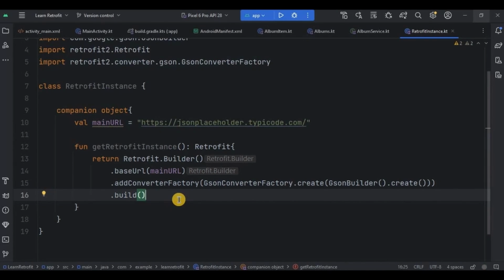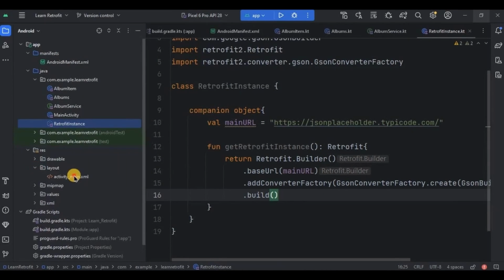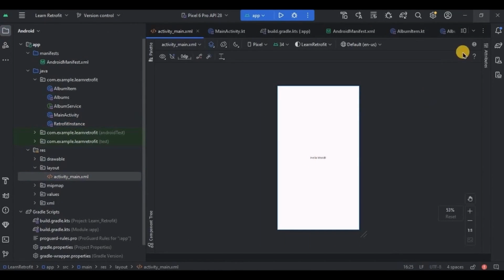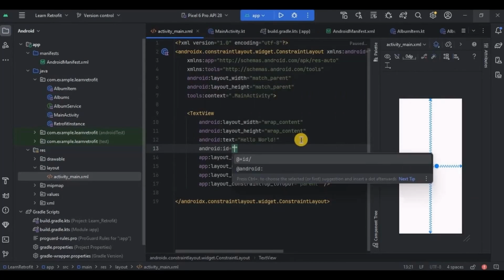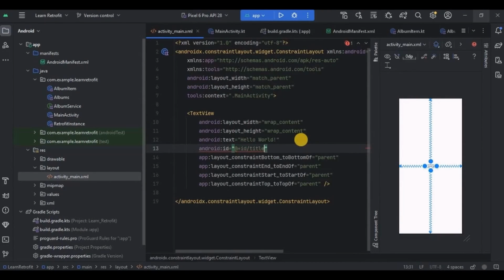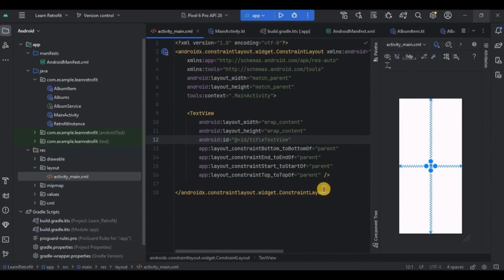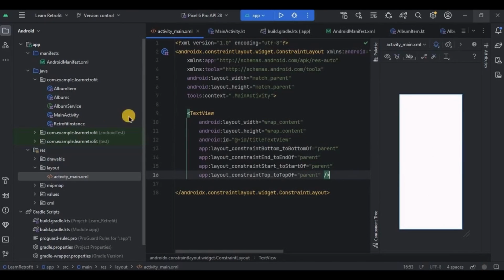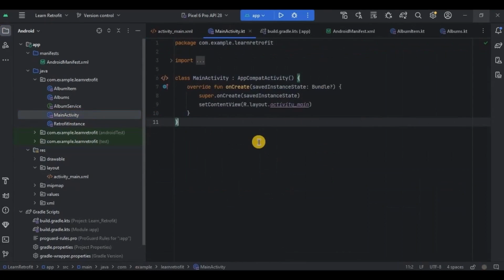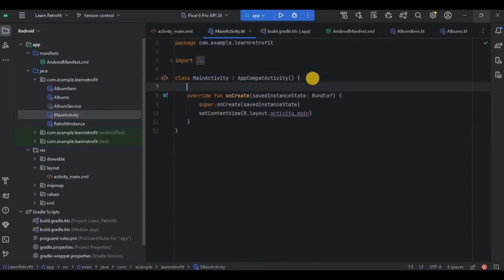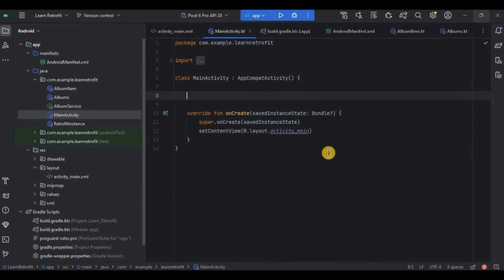Once everything is set up, we will receive the request through LiveData and display it in the text view. So first, we need to give the text view an ID. And let's go to activity main. Here add the ID as titleTextView, because we will receive the entire data but we will display only the title for now. I'll remove it and done. Then go to main activity. Here, as I said, we will receive the request through LiveData.